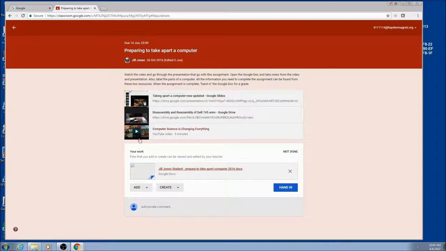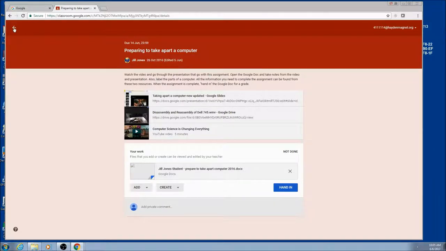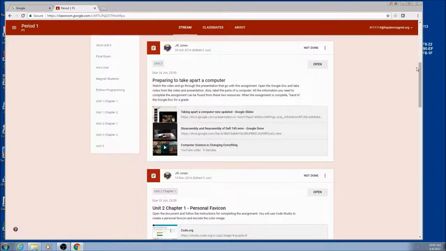So just pay attention to what the directions are. Here's a lot of directions for this assignment. You don't want to pass them up. If your teacher took the time to write directions, make sure you read them. Okay, I'm going to click on the back arrow, back to our regular stream.